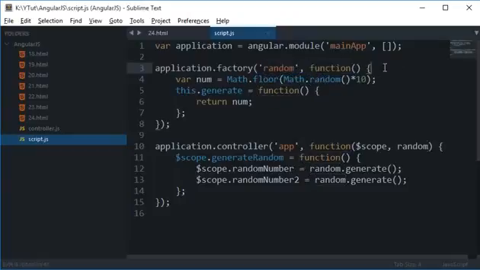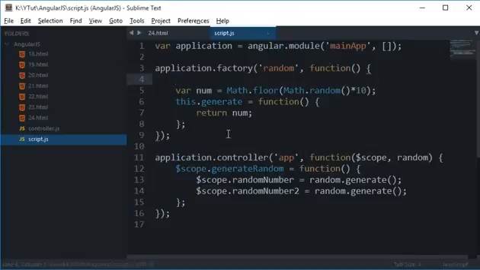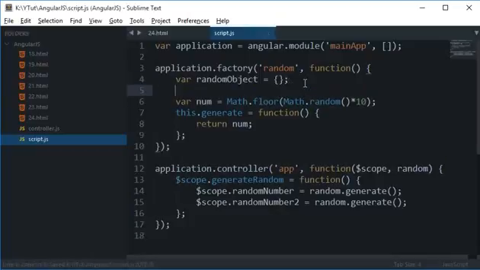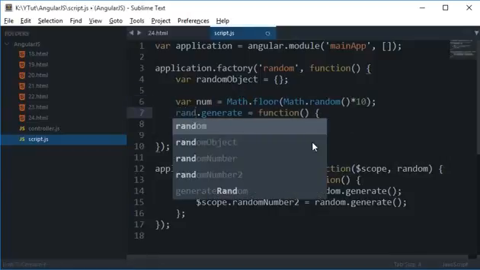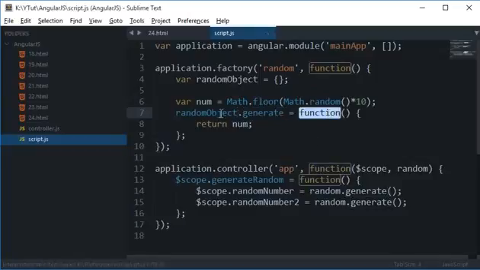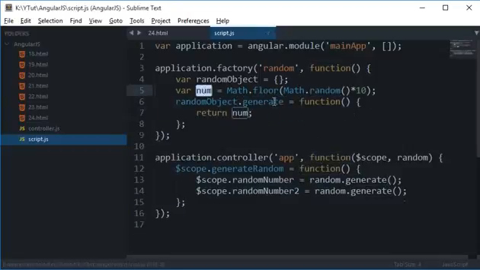a function. But in factories, instead of using the this keyword, you would actually make use of an object and you would just create your functions or properties or whatever you want in that. So let's say you create a random object and initialize it as a blank object, and then you can create functions inside the random object, like random.generate, and you can make use of the num as well here.